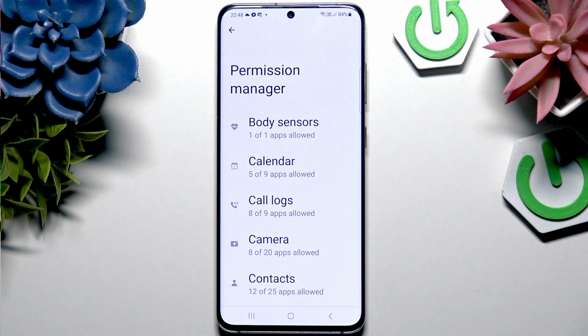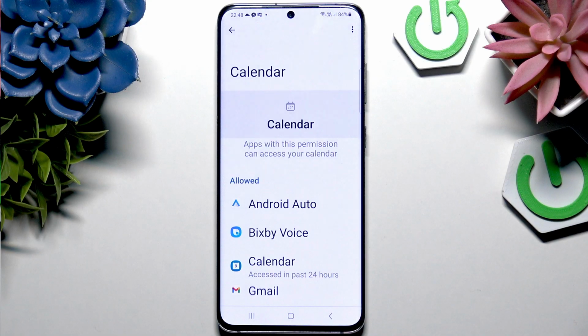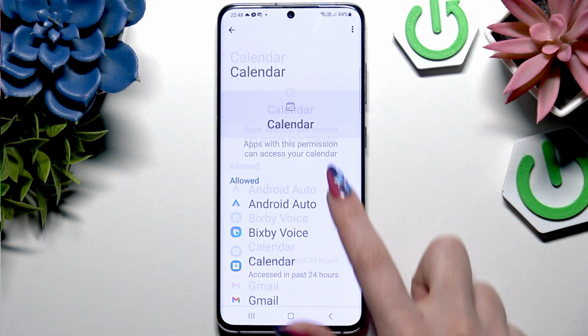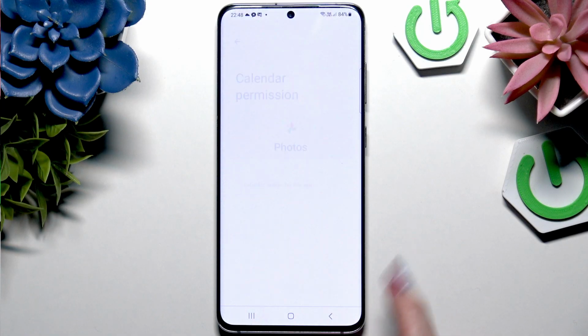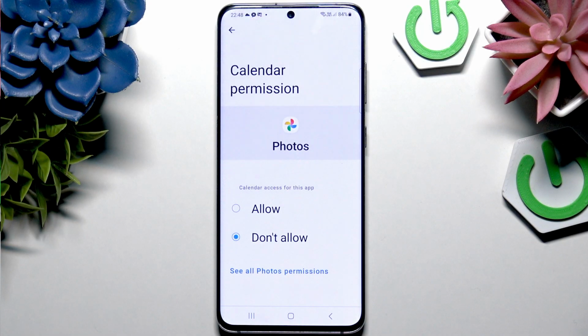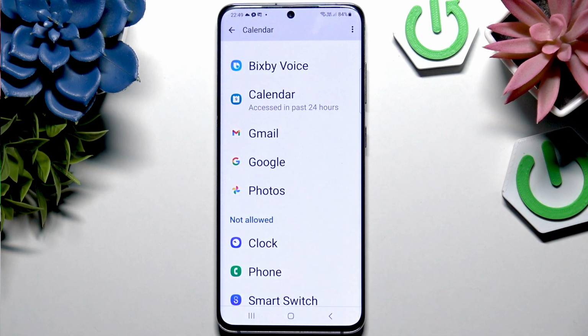And finally tap on any feature you want to manage, like for example, Calendar. Tap on one of your apps under one of those sections, Allowed or Not Allowed. Let's go with Photos and pick one of those options, Allow or Don't Allow. Just tap on the chosen one and go back to check out your changes.